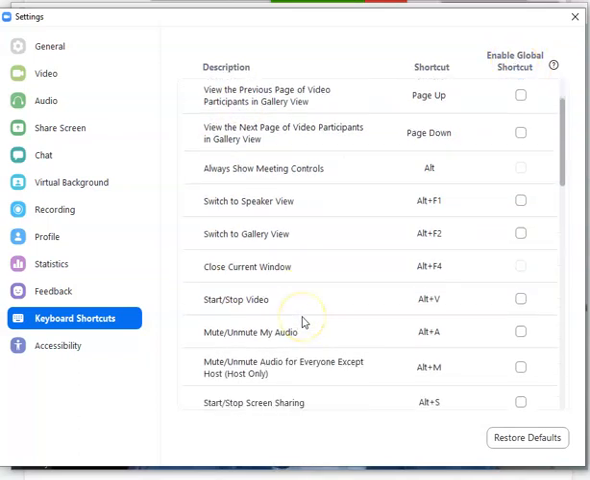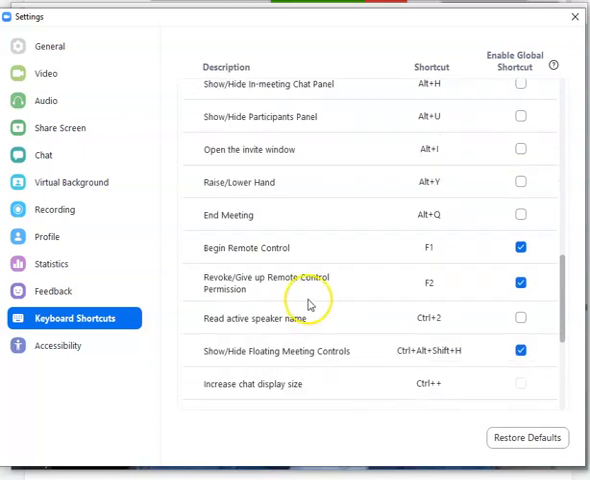So you're going to scroll down until you see the one that says begin remote control, revoke, give up remote control permission. I tried the begin remote control. That one didn't seem to really work, but this one does. So it says revoke or give up remote control permission. I checked this box over here to make sure it's on, and you can edit it in here. What I had was like Alt-Shift R or something crazy. And that's really hard to do because it involves pressing 3 keys at once.